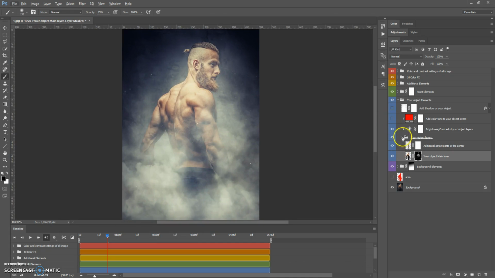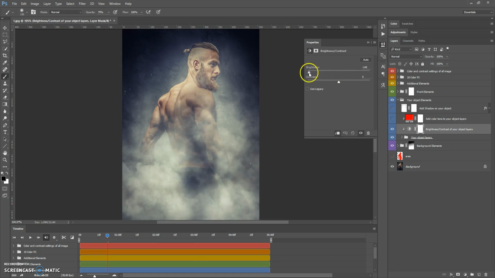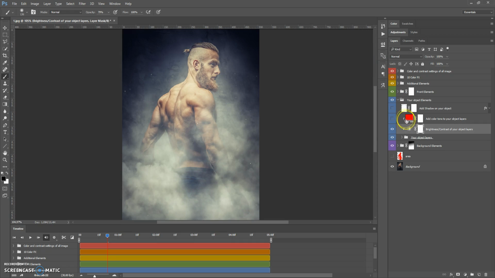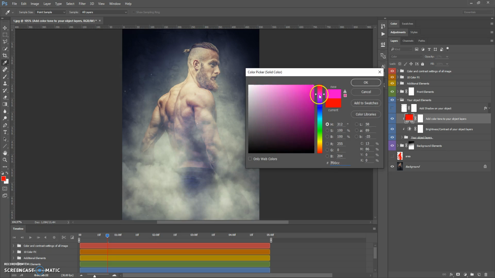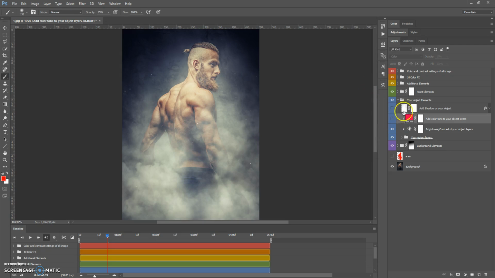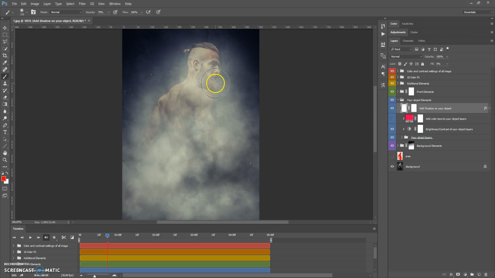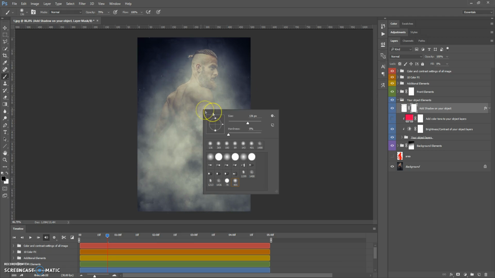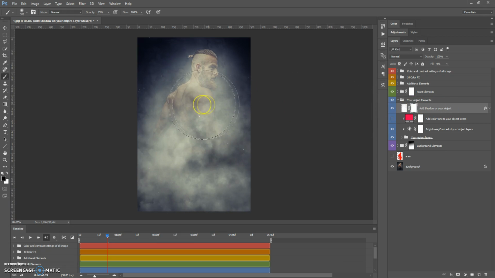Okay, and also you can change the brightness and contrast of your object layers. You can add a color tone to your object layers. And you can add a shadow to your object. Also, you can erase some space of this shadow.